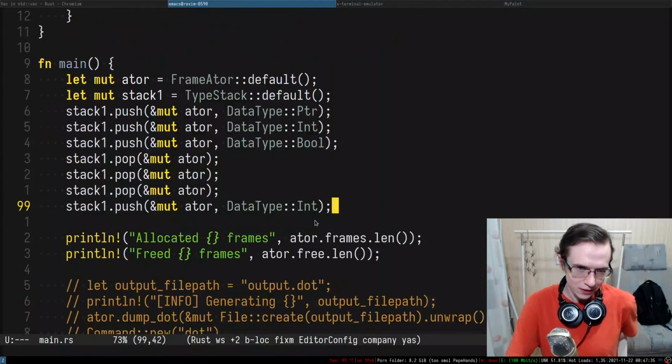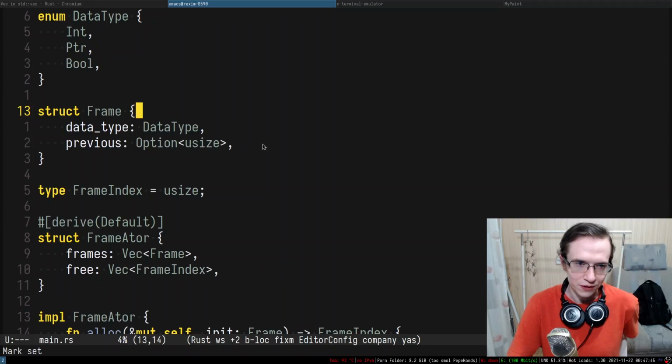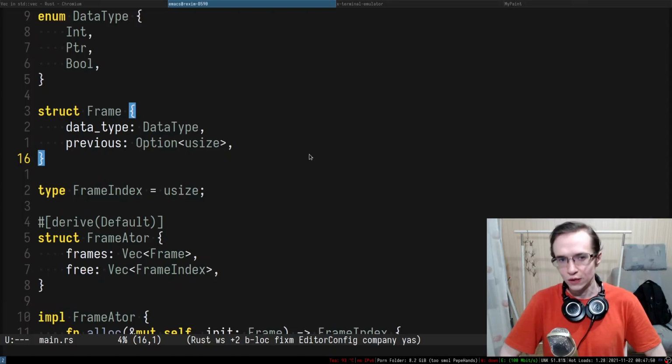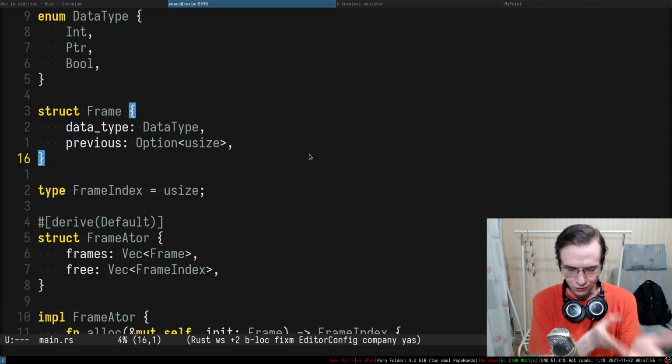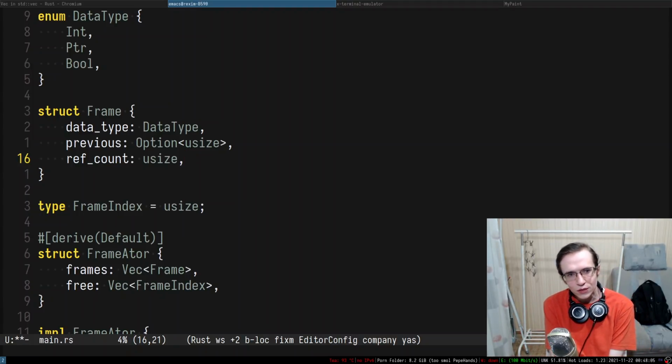So we have a thing that can free the frames now. The next thing is to free the frames automatically, right? One of the solutions that we want to explore is reference counting. The most logical place to do the reference counting is in the frame itself, so let's put some sort of a field in here, ref count, which is going to be usize. Is that a good idea to do it like that? I think so.